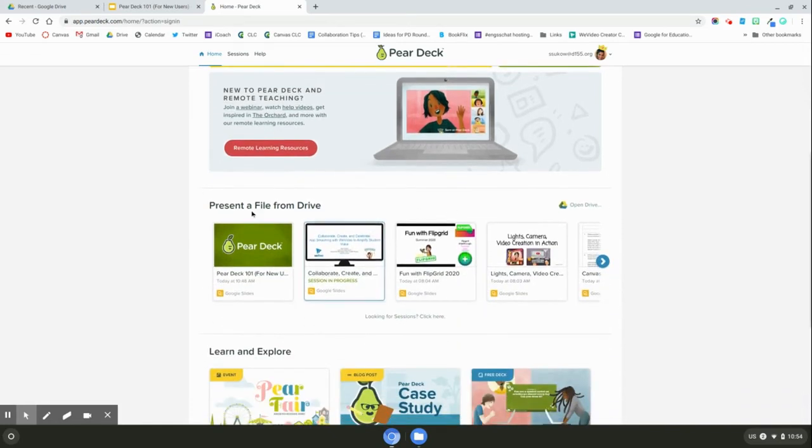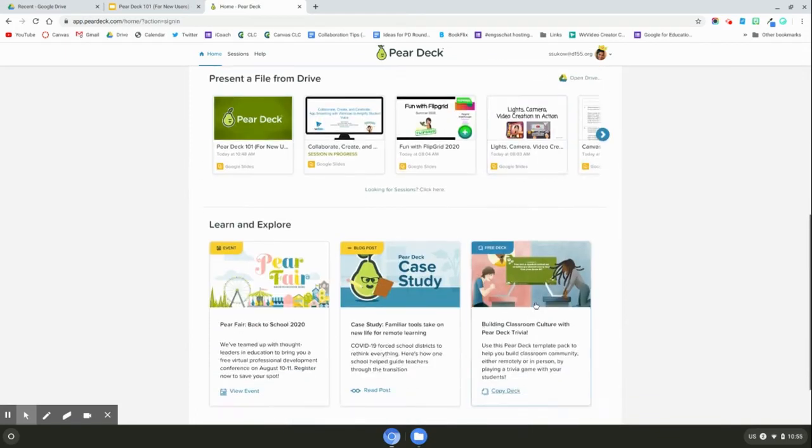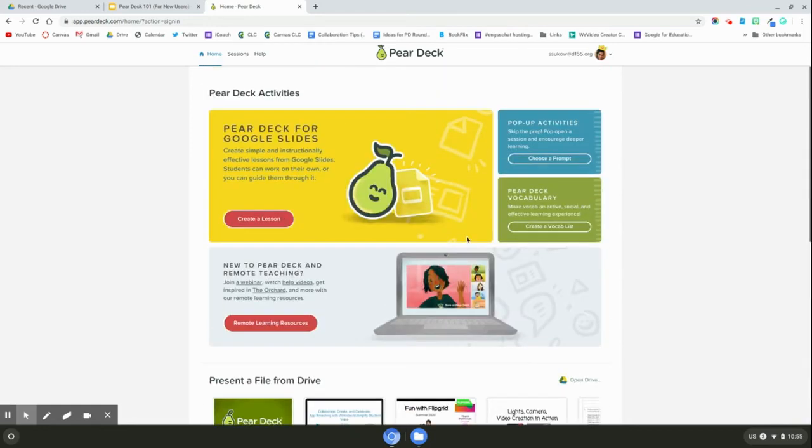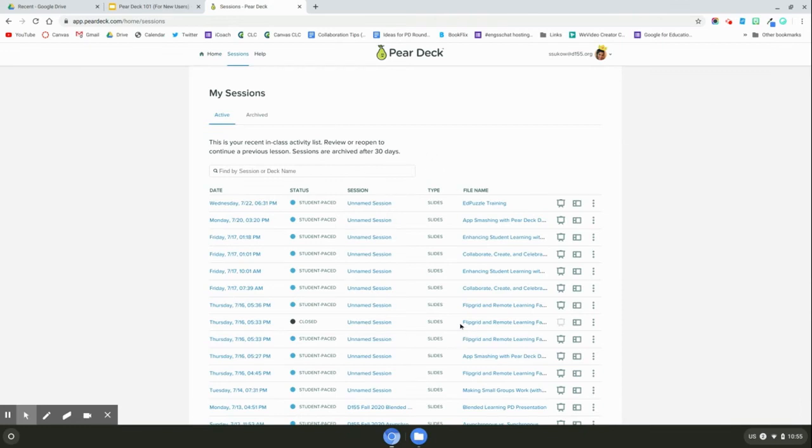Scrolling down here, you can see that it is directly connected with Google Drive, so any slide decks that you've utilized, they're going to be accessible here. You can also explore more with different resources, free decks, blog posts, and other information. Scrolling up to the sessions, you can see that I have a running list of sessions that I've run, which means that I can either reopen those sessions or I can view my student interaction and engagement.